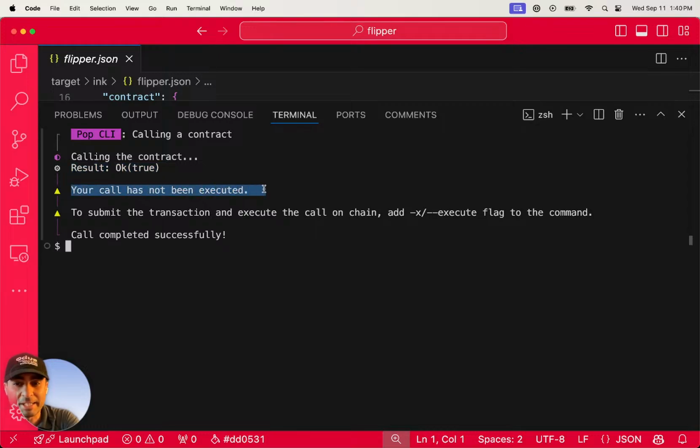Notice it says your call has not been executed, which is true. I called the contract without using the execute flag because it just so happens that the get method is just reading the state, right? So we can check the contract state without submitting a transaction, without paying a gas fee. You could also submit a transaction to read the contract state, but it's not necessary with Substrate. You can just connect to the RPC node, read the state, and get it back, right? And that's what this did.